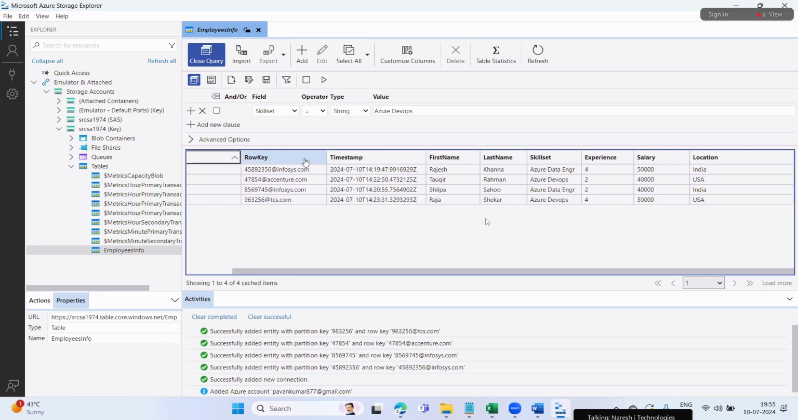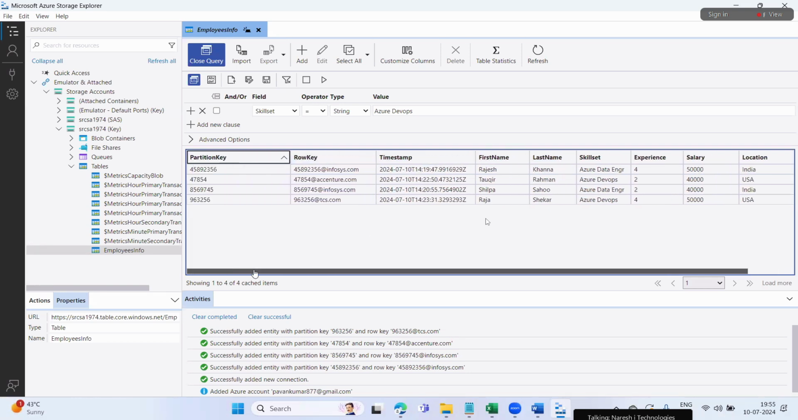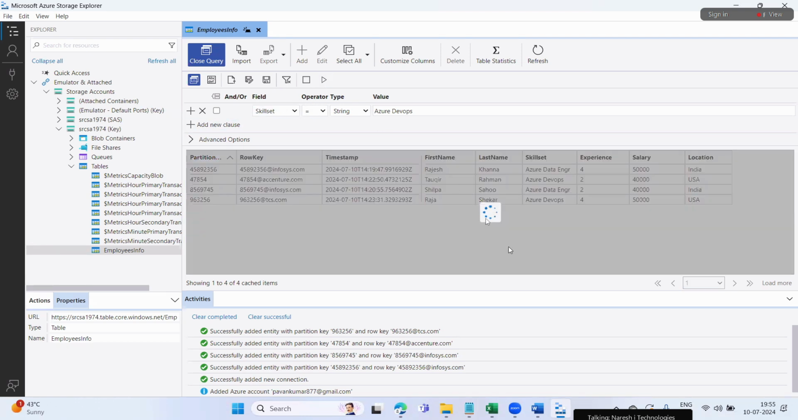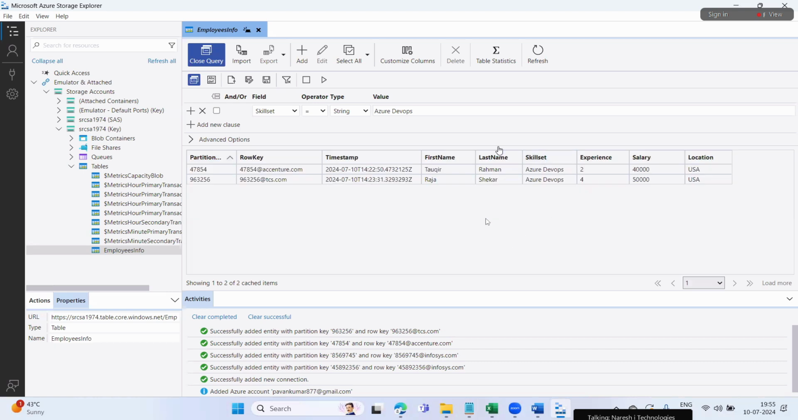Someone is working on machine learning, data science. Someone is learning IoT. Lot of technologies. Lot of people working on different things. You want to get the information for all. Okay, then simply here you have to add the condition you want. Say here apply. See, now I'm getting only the information of the employees who are working on Azure DevOps.